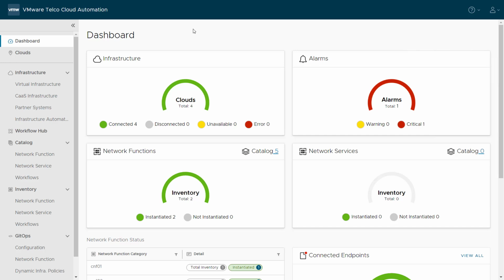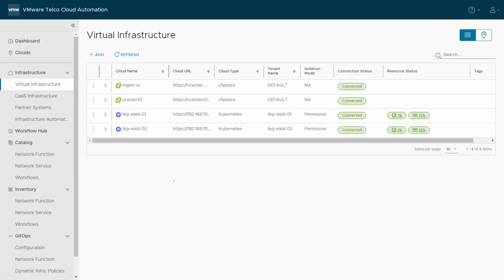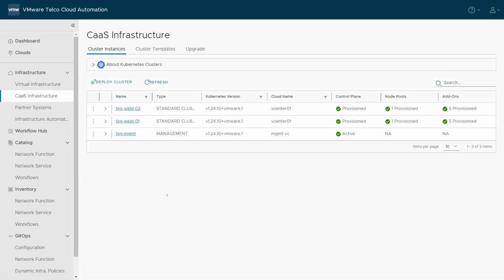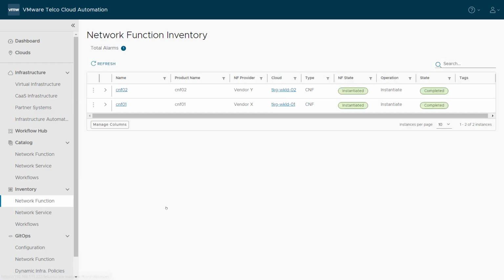Let's log into the VMware Telco Cloud Automation GUI, navigate to Virtual Infrastructure under Infrastructure section, verify that the VIMs are connected, navigate to CaaS Infrastructure section and observe the management and workload CaaS clusters that have already been deployed and note their versions are 1.24.10. Navigate to Network Functions section under Inventory dropdown. You can observe that there are two CNFs that are hosted on two different workload clusters.